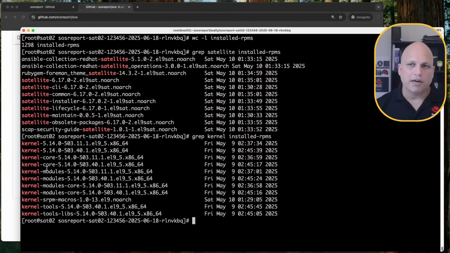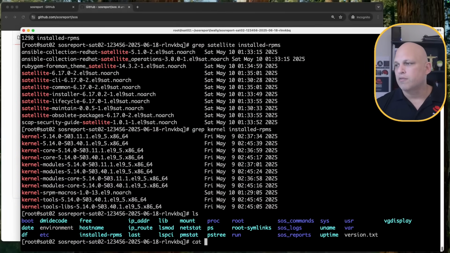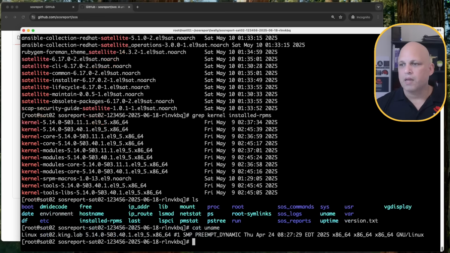So we can see the kernel version, and then I can match it with different files here. For example, uname, and then I can see the version of the kernel specifically, 5.14.0-503.41.el9_5.x86_64. This is the kernel in question that we are using right now. This one here, we are not using. So this is the current one, and we can see this is the current one.